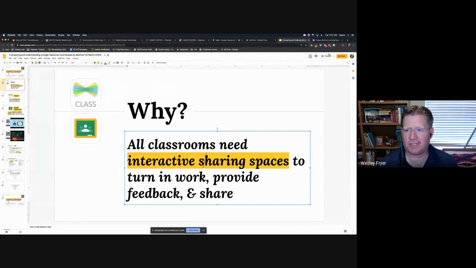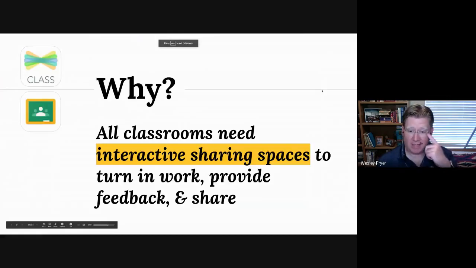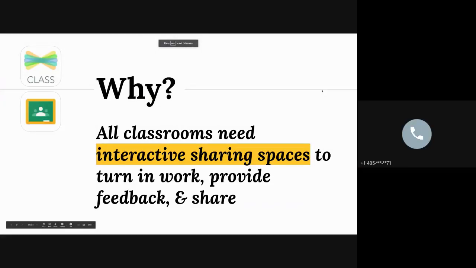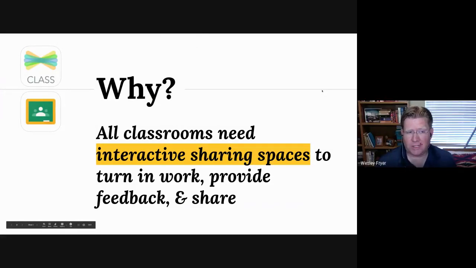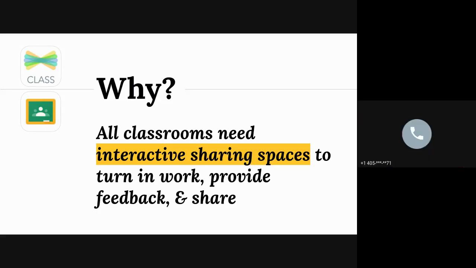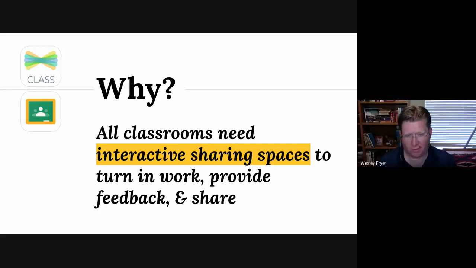All classrooms, I would say, need to have an interactive sharing space. And we are in the midst of remote learning, so that is definitely something I think everybody has and is doing. But this is still something that's good, even if we're not remote learning. But being able to have students turn in their work, give them feedback, being able to share both teacher to student and then student to teacher, possibly among students, all of those things are really powerful and really critical, of course, for remote learning.